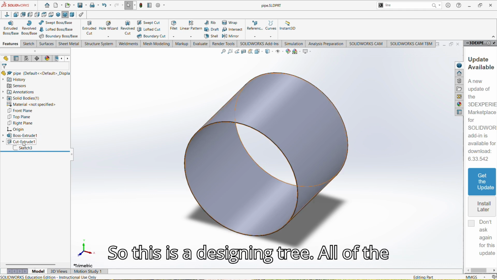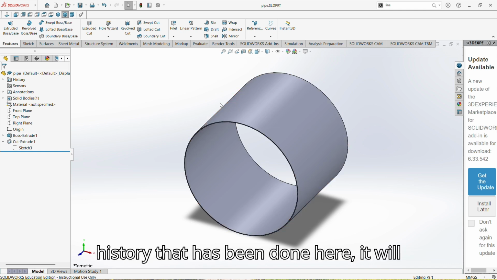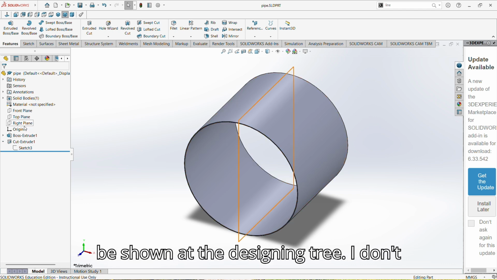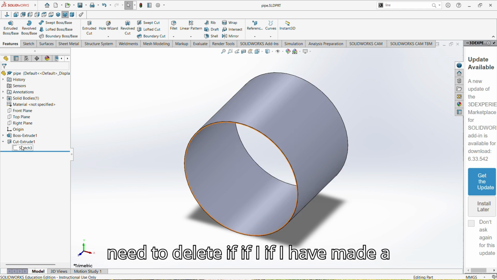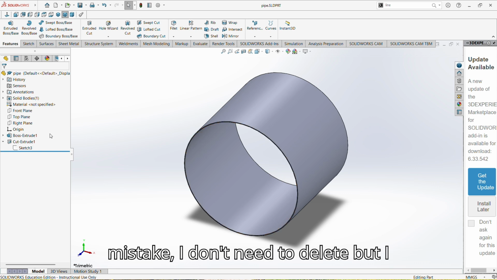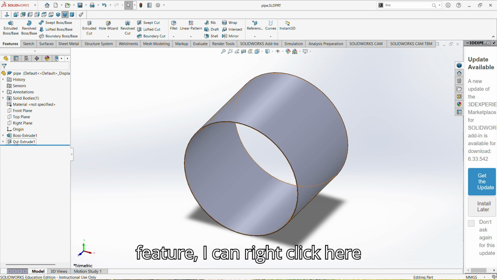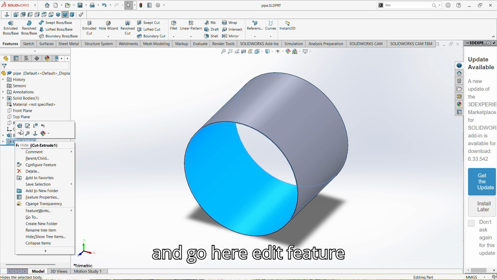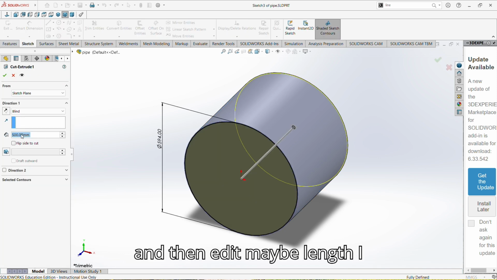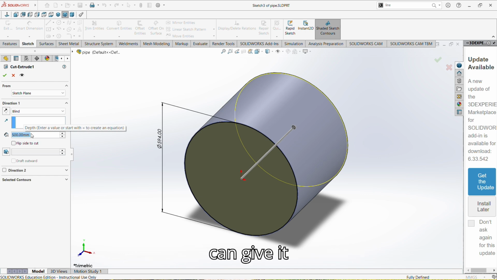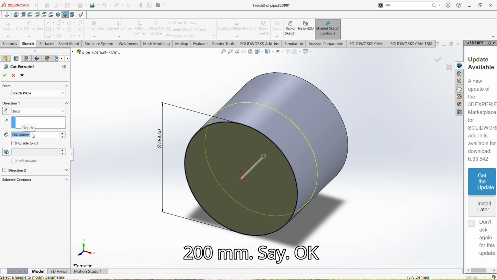So this is a designing tree. All of the history that has been done here will be shown in the designing tree. I don't need to delete if I have made a mistake, but I need to edit. So if I want to edit a feature, I can right click here and go here, edit feature, and then edit maybe the length. I can give it 200.